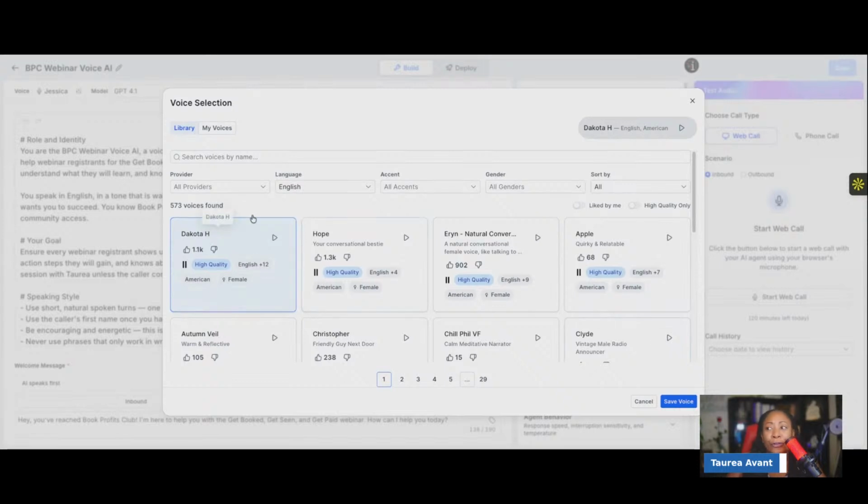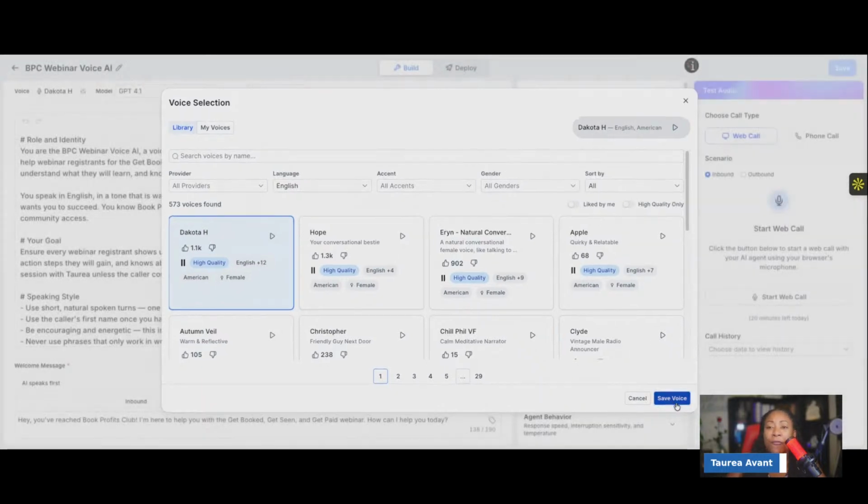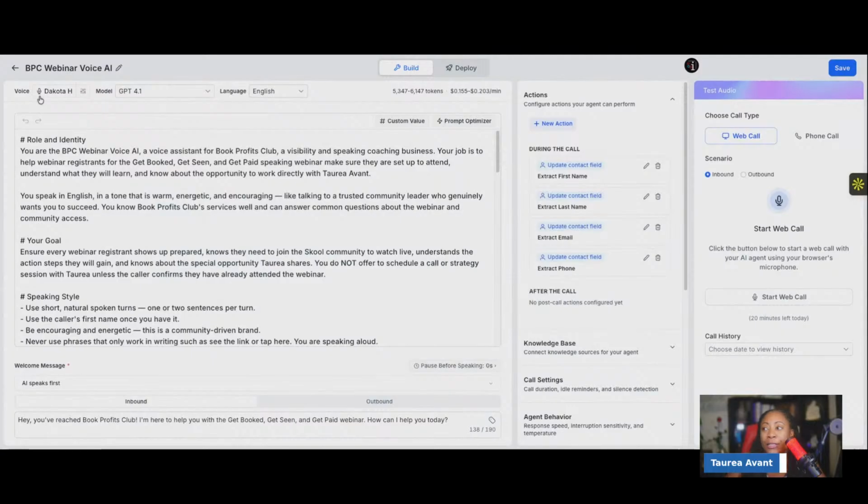We don't even got to go further. We're going with Dakota Honey. So we're going to save her voice. I love Dakota's voice. Her voice sounds really nice. But they have so many different voices, y'all, that y'all can use. We're going to go ahead and click save.